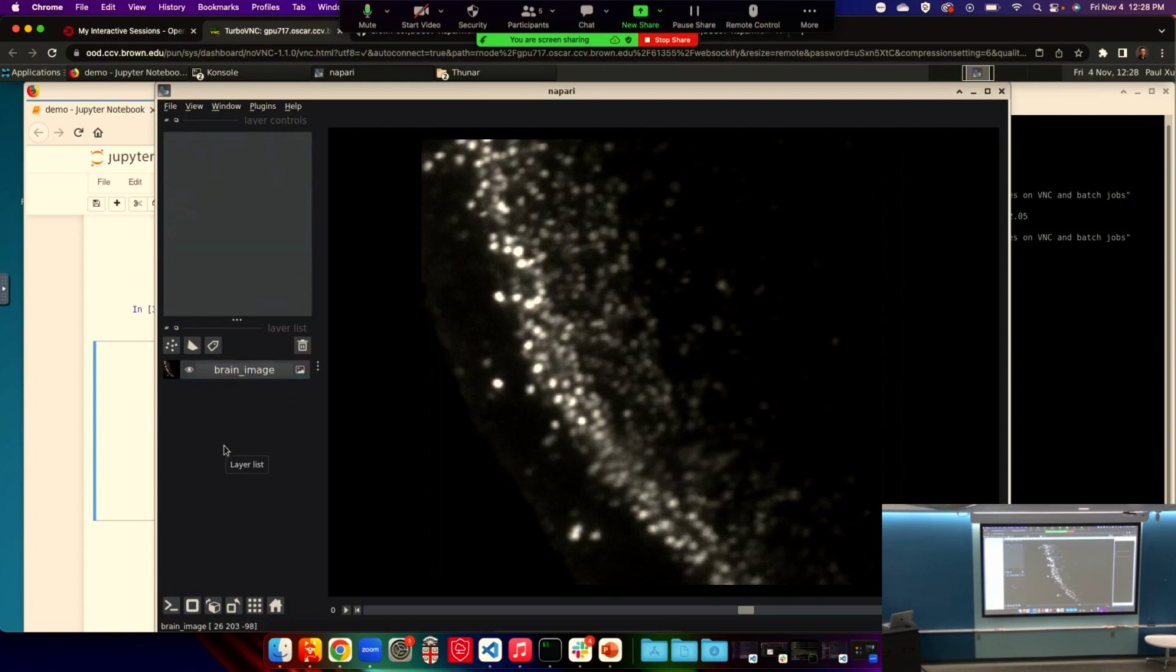All right. That's basically how you load an image and adjust different parameters so that your image looks okay. So next.